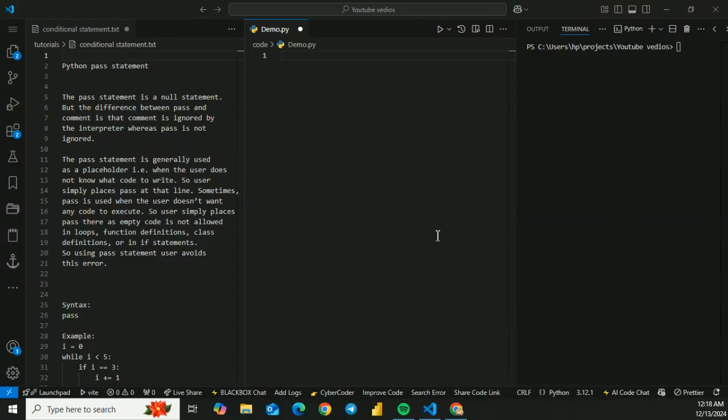In today's video, we will be continuing with the statements, which were the break statement and continue statement, and now we are coming to the pass statement and then the return statement. So let me tell you about the Python pass statement.